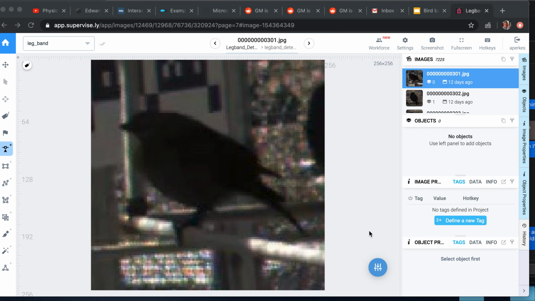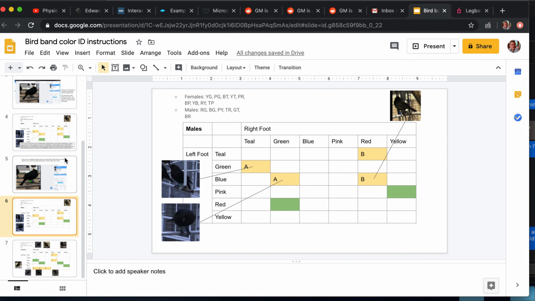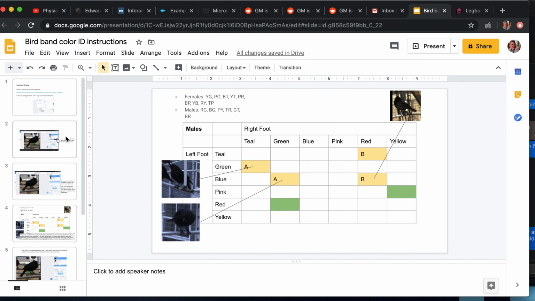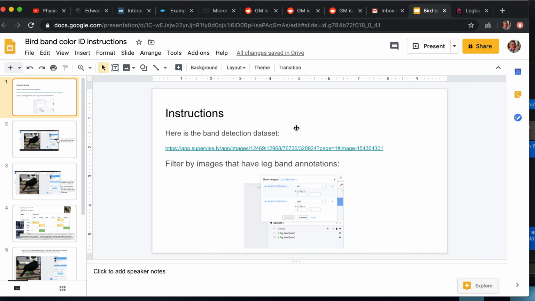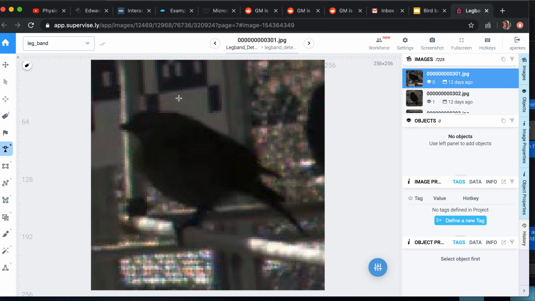I wanted to just quickly give you a little overview of what we're doing here, and then I've also made these slides that you can look through. But I'll show you. So we're going to be labeling these bird bands. You'll be given a picture of a bird, and you'll have to try to label the bird band colors. As you can see, some of them you can't even see the bird bands.